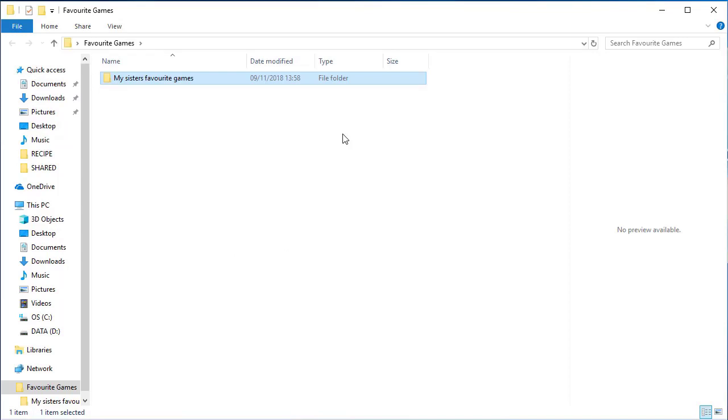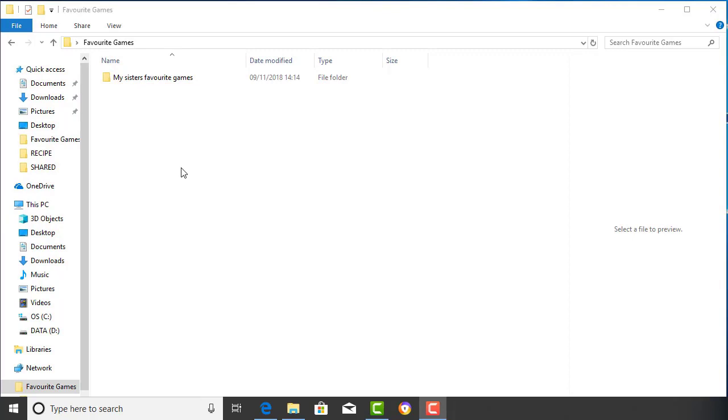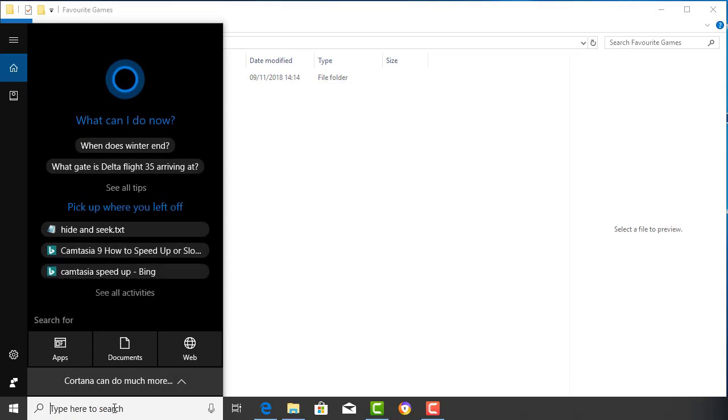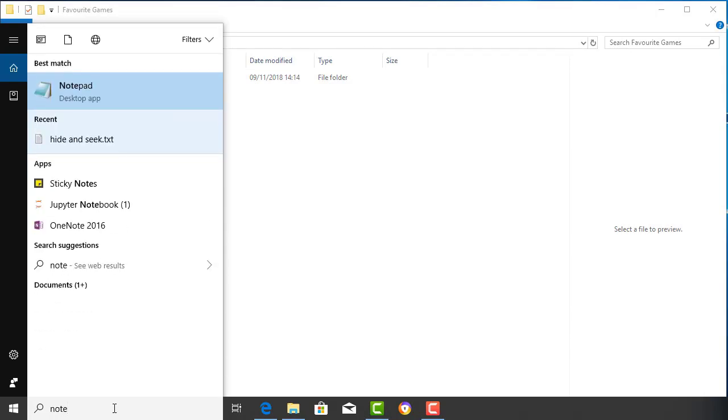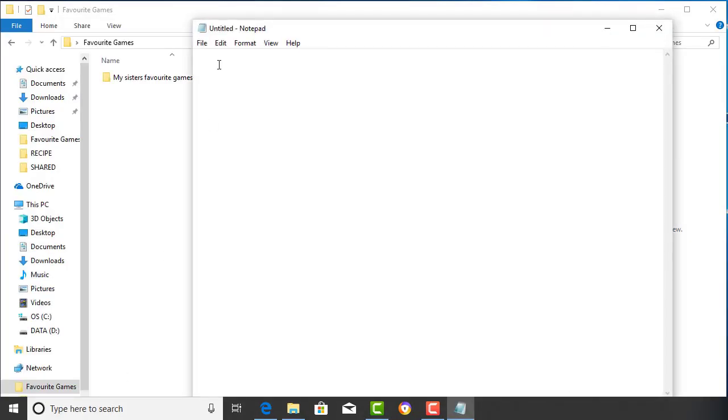One important point: don't use an apostrophe in file or folder names. There are some important reasons why you should stay away from apostrophes, but let's just say for now that it's bad practice. Now we're going to create a very simple file called Hide and Seek, and we're gonna save it inside My Sister's Favorite Games folder.